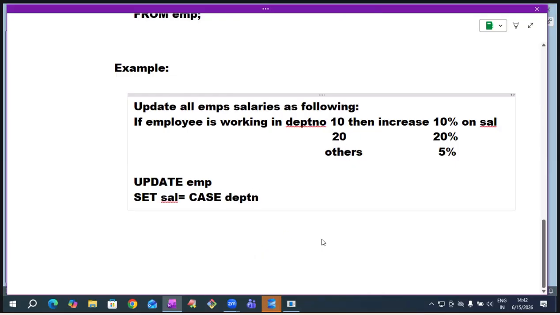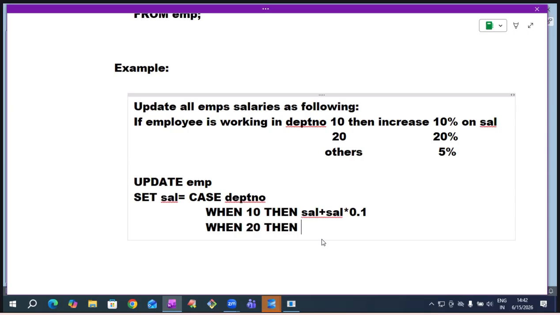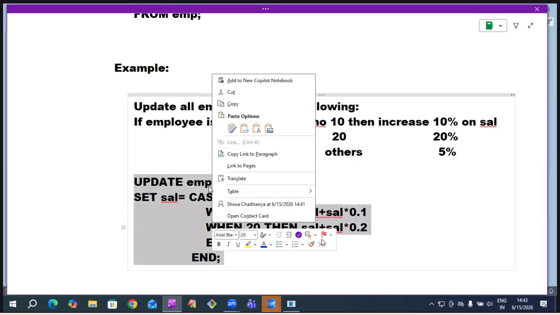Case. Which column value do we have to check? Department number. When 10, then return salary plus salary into 0.1. When 20, then salary plus salary into 0.2. Else return salary plus salary into 0.05. To close this case, we write end, and that's it. So here we are updating all employee salaries based on the department number. I'm copying this query.